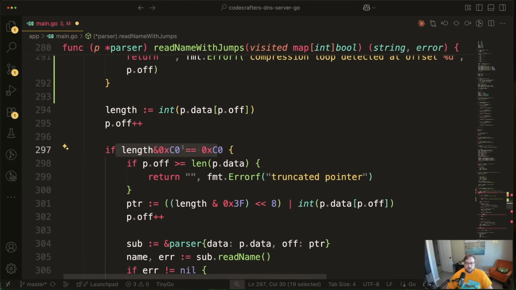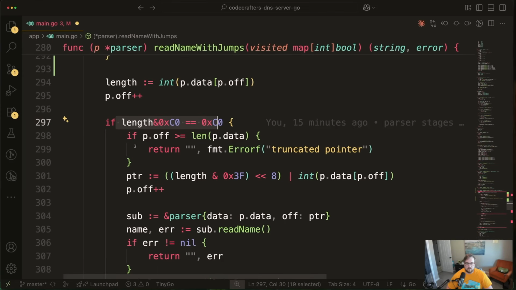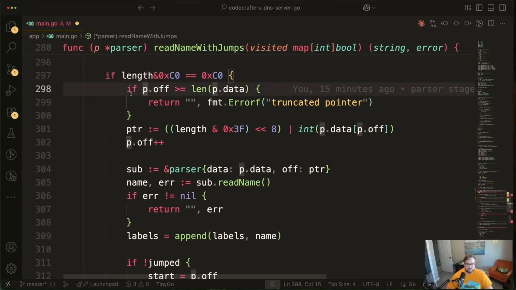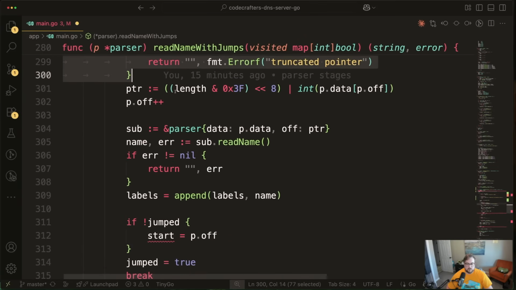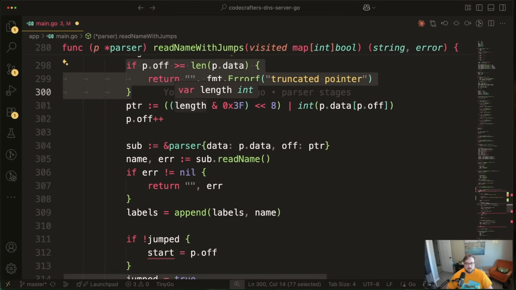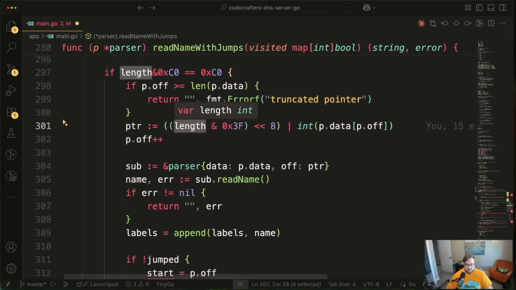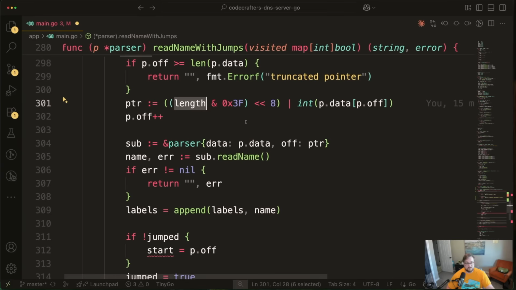So we still want our checks here. 0xC0, 0xC0, just making sure I'm not doing anything silly. Yep, truncated pointer check. Pointer length. Okay, PTR. So, okay, length, 0x3F. Okay. Bitshift 8 int p.data.off. p.off goes up.